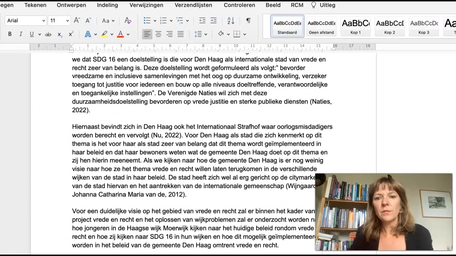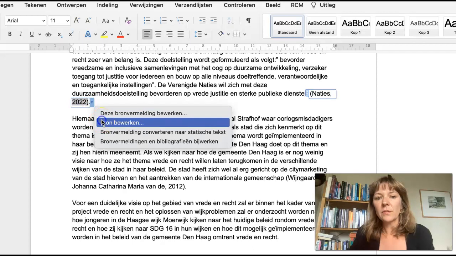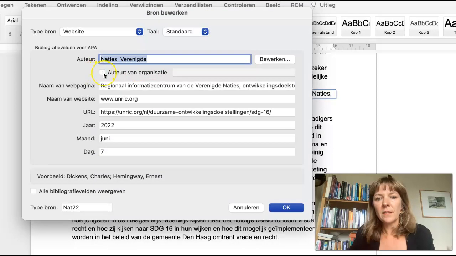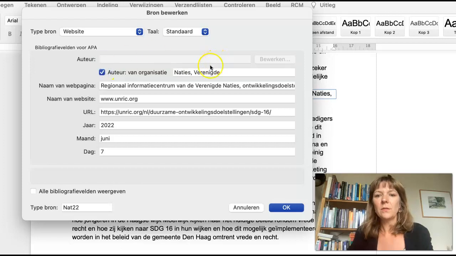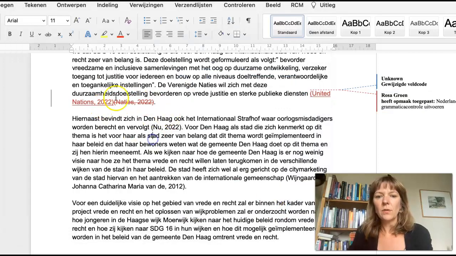But you can use, for example, something went wrong here because this is a citation from a website. We are going to look at the source, so bron bewerken, and we see that the author is the United Nations. Well, this author is not a person, right? It's an organization. So we use author is organization, and we use the English name of United Nations. So then it will change into United Nations, 2022.